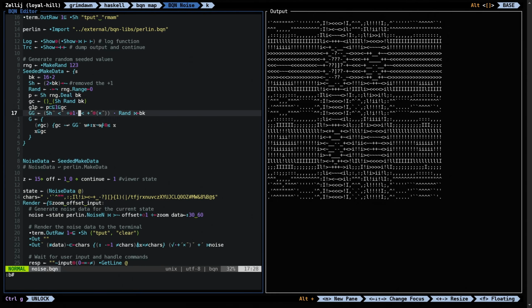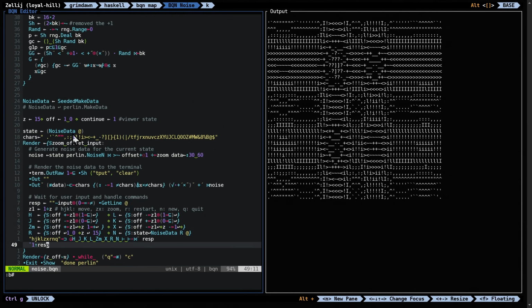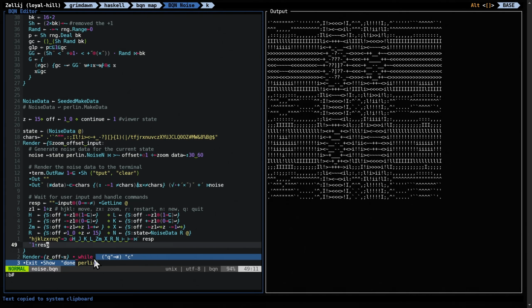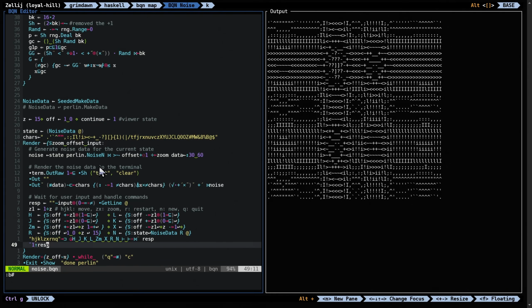So anyway, back to the code. This is the state: the zoom, the offset for left and right, and whether I should continue or not. It's basically running the render function in a loop based on whether the output of the get line function, where is it? Here we go. We're jumping around. It returns a Q or not. Now at the bottom, we create our state that is persistent, and it mutates.